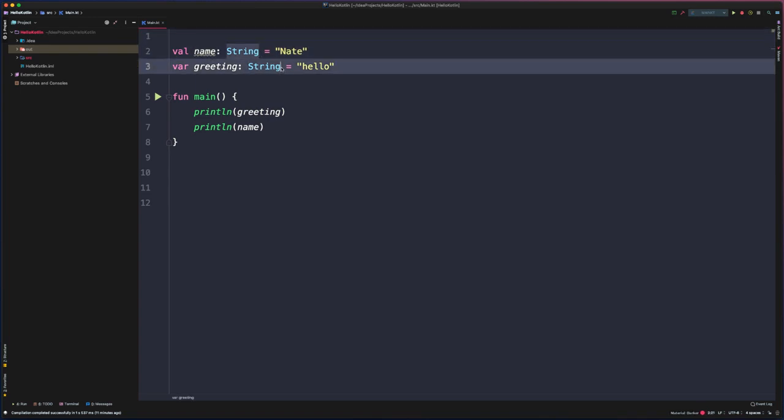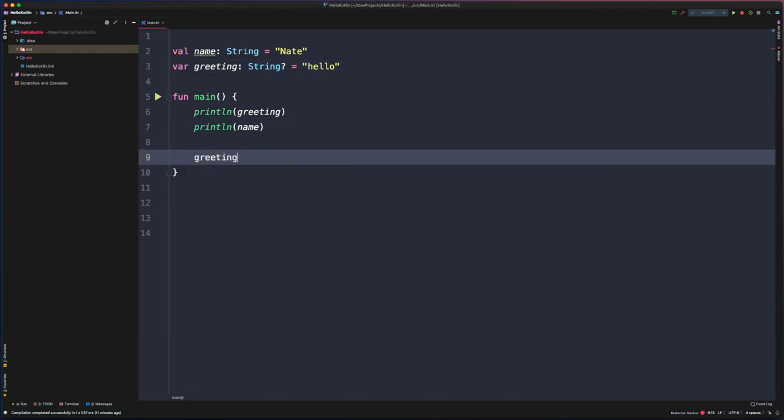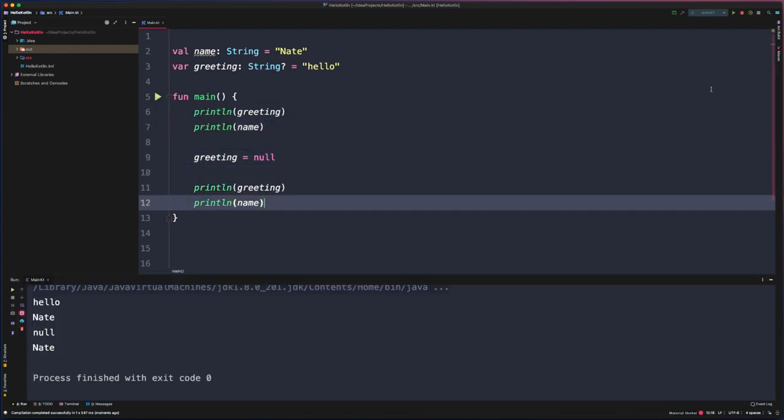So if we make greeting a nullable variable, we can come down here and we'll go ahead and print out the default greeting value. We'll print out the name, and then we'll see that we can modify the value of greeting to null. And then we can go ahead and print out these values once again. And we can then see that greeting has been updated, and when we try to print that out, it actually recognizes that it's null and prints that out to the console for us.